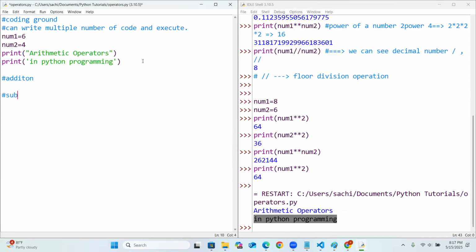Going forward, I'll try to do all the operations: the addition operation, the subtraction operation, the multiplication, the division, the modulus, the exponential, and the floor division. All the seven.